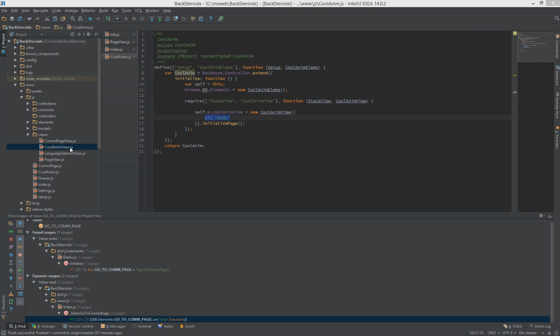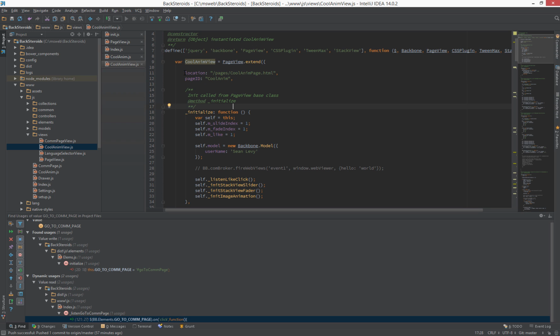Now if we switch to our cool animation view, you can see that we define the location and the page ID that we passed earlier, so Steroids knows to which HTML page to connect this particular view.